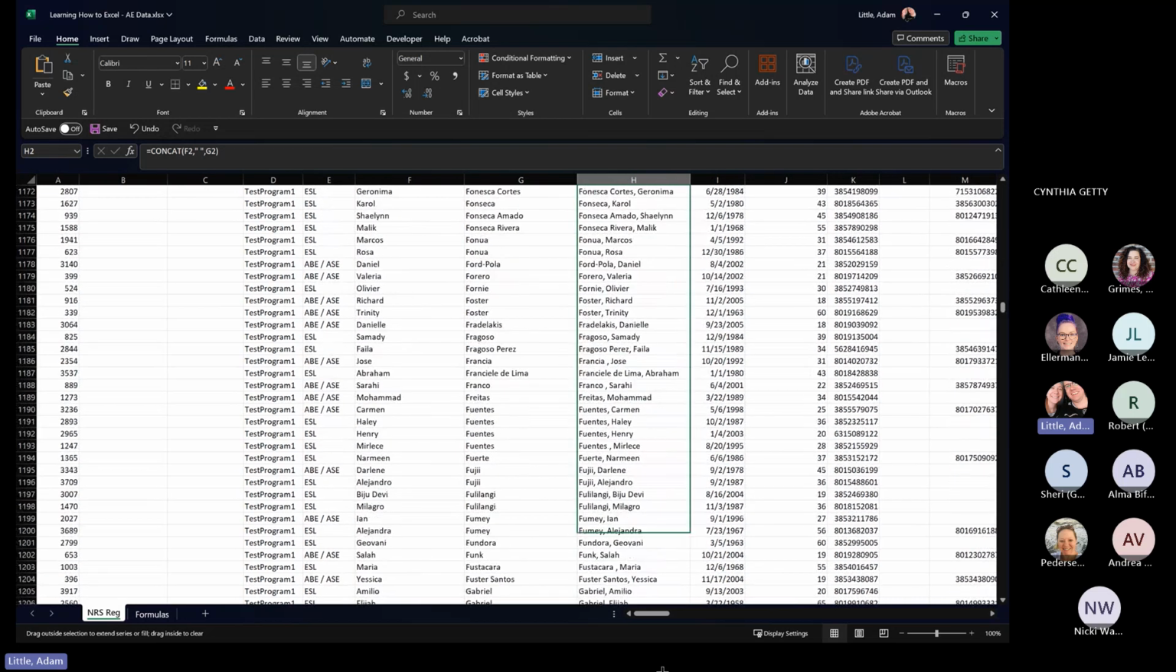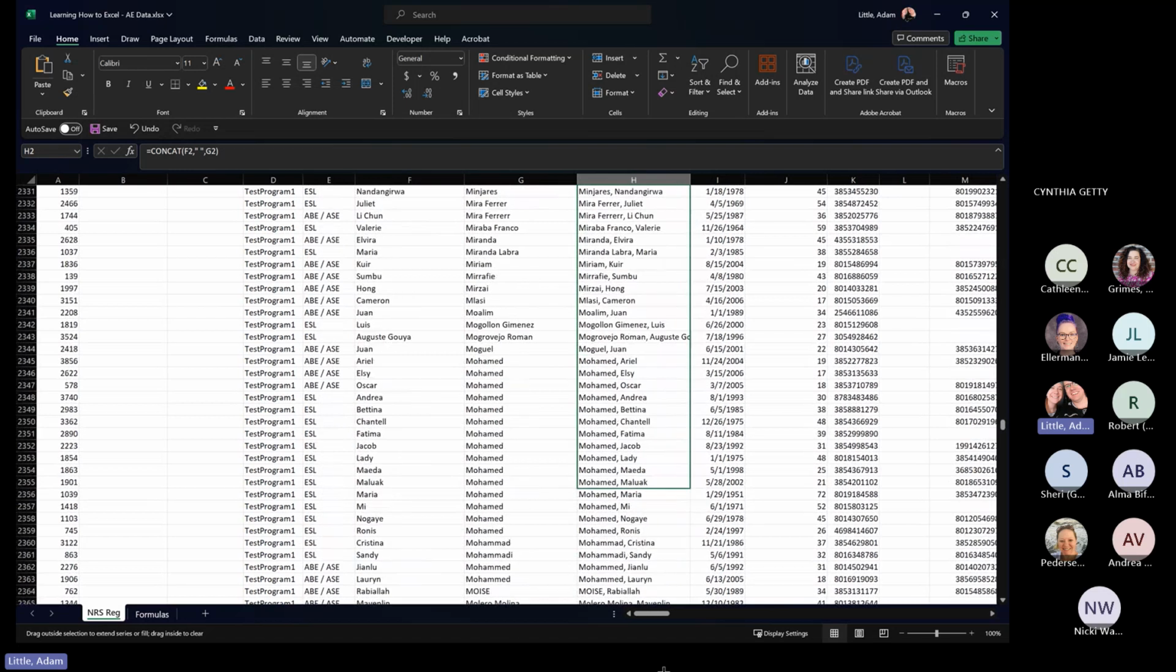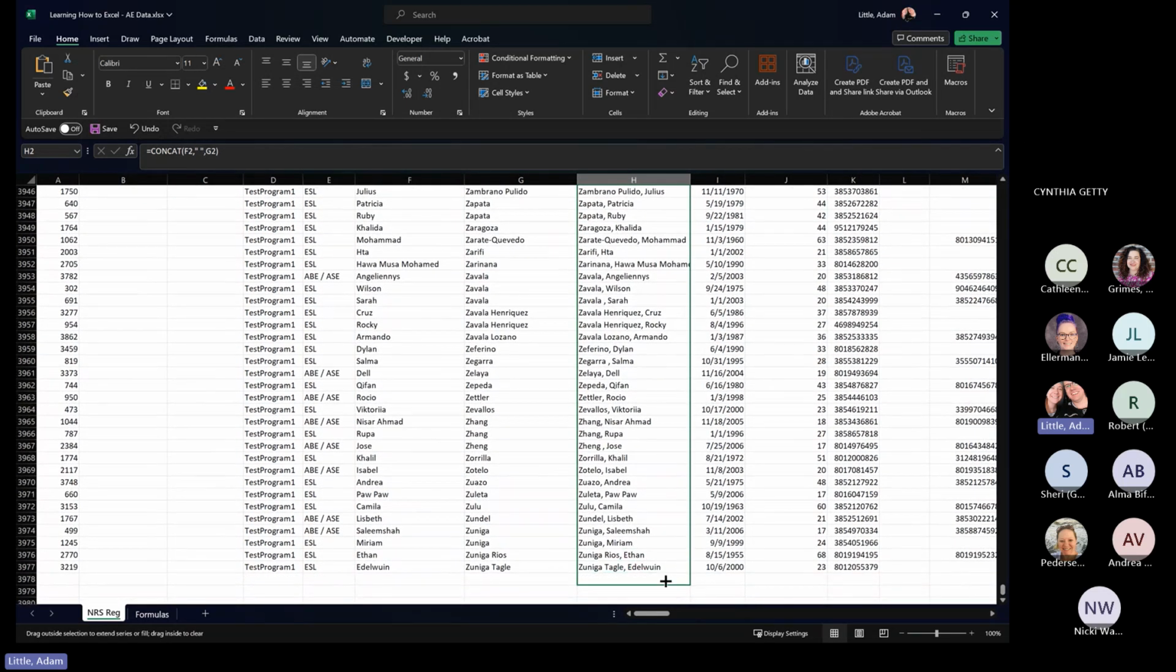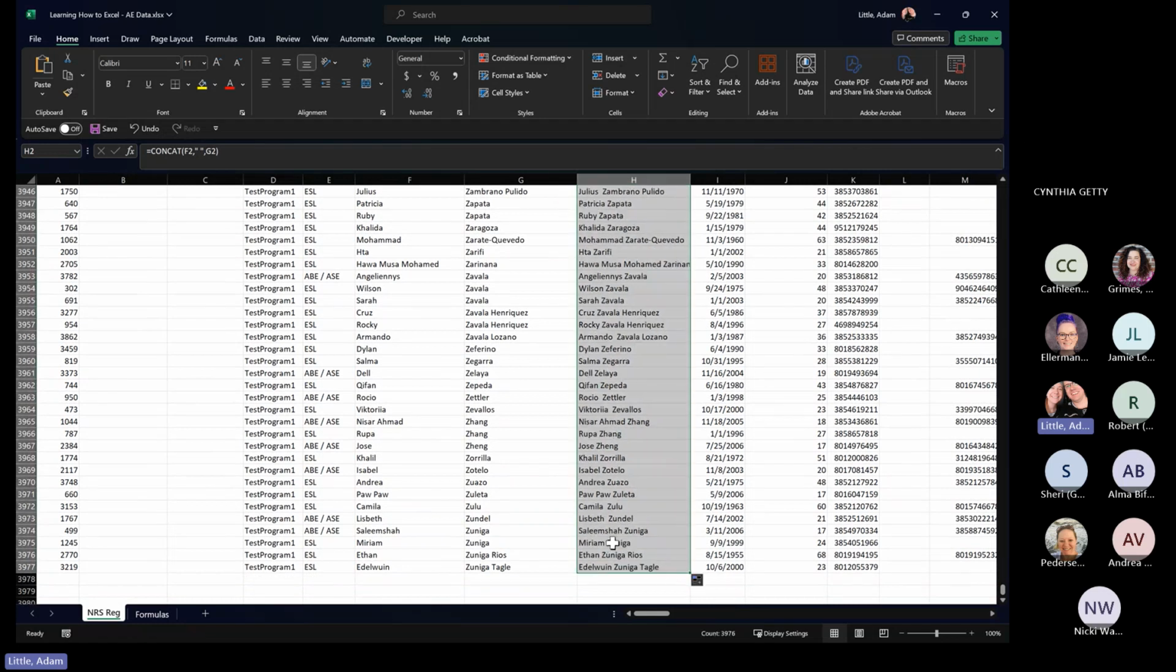Now, when I've got 3,000 rows like I do, this might take a couple seconds to go all the way down to the bottom. Then I can release, and again, it will now change it to first name, space, last name. I can see that all my formula is in there. So there is the same autofill functionality inside of Google Sheets, but sometimes that double click just doesn't work.